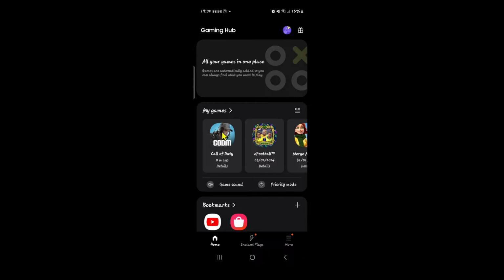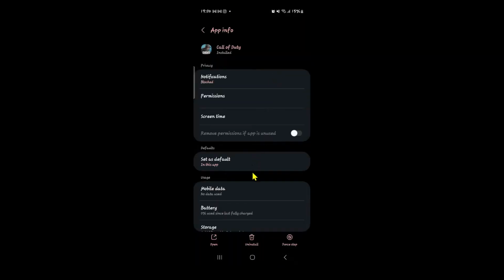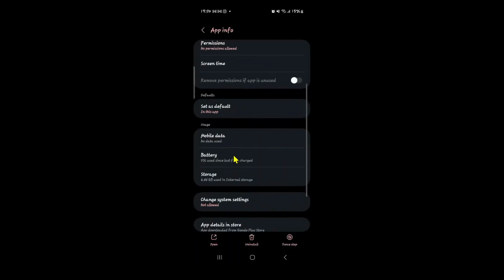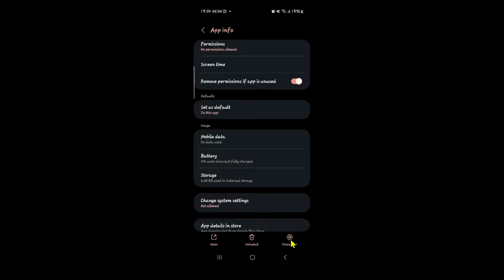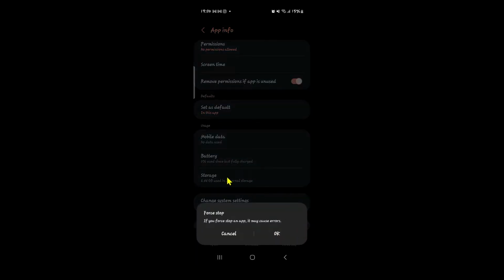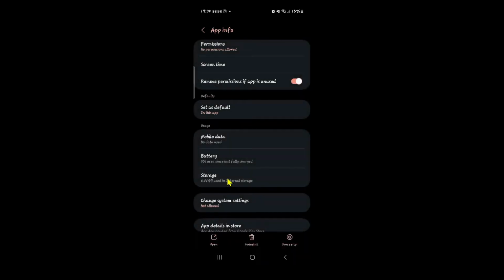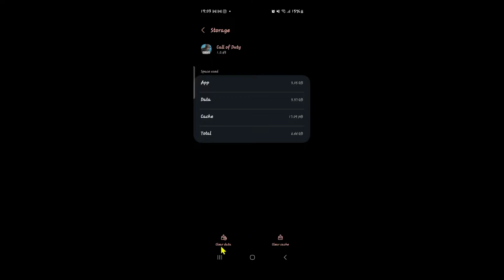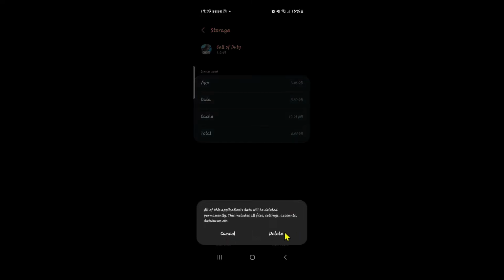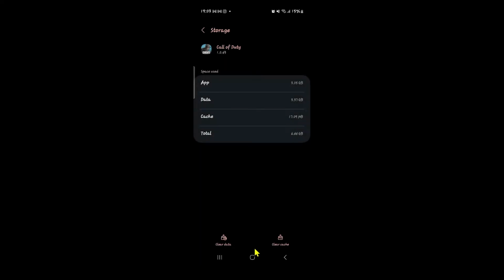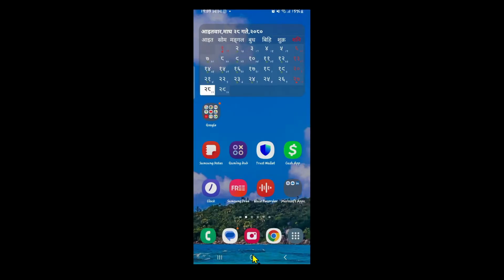So in order to proceed forward, just long press on your Call of Duty game and tap on the info button at the top right corner. Now from the info button, just scroll down and tap on force stop at the bottom right and then tap on OK to stop the app. Then tap on storage. Then from the storage menu, tap on clear data at the bottom left and then tap on the delete button to clear all of your user data for the Call of Duty game.